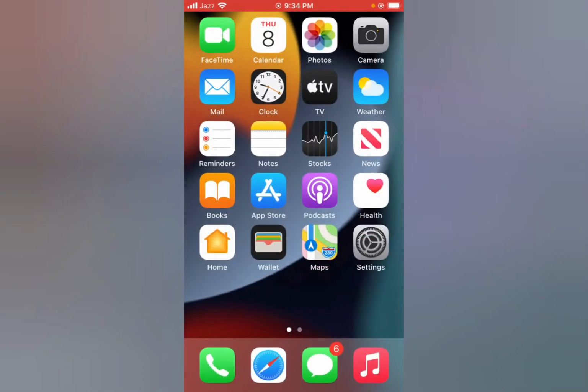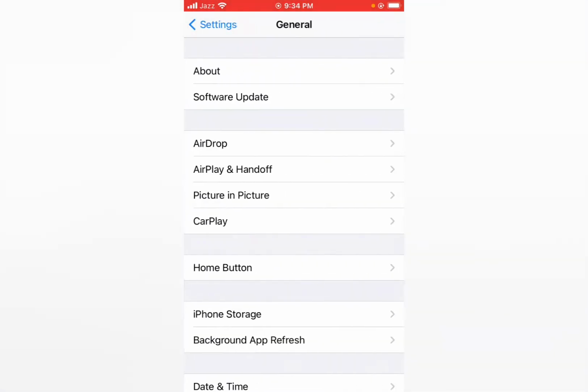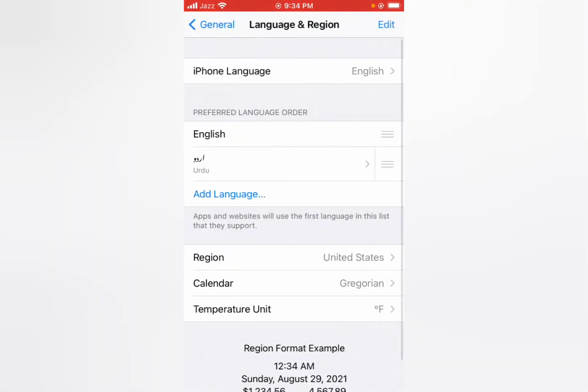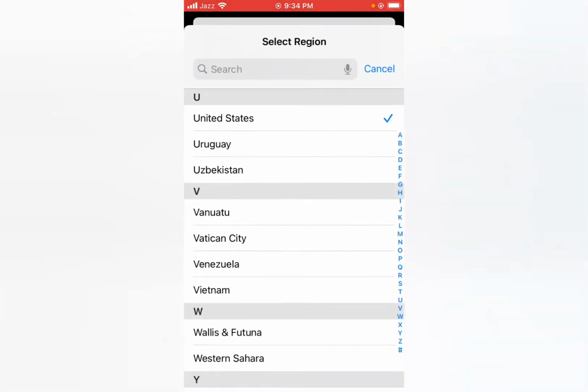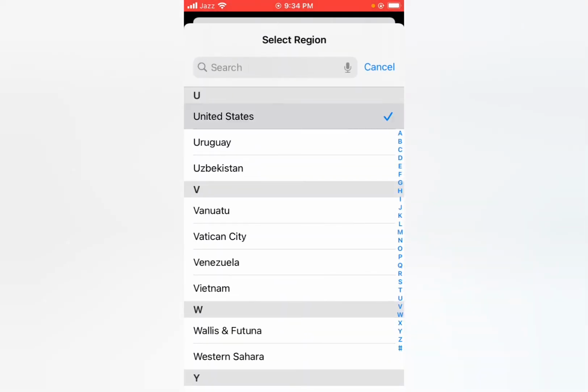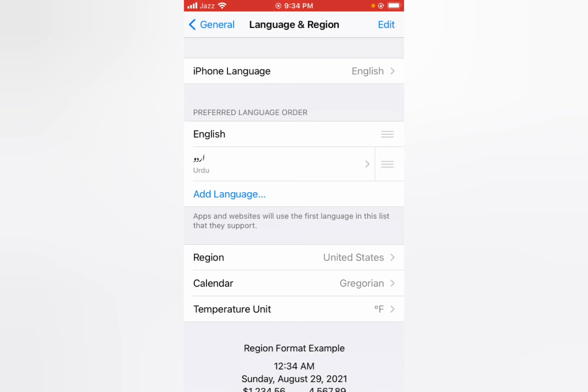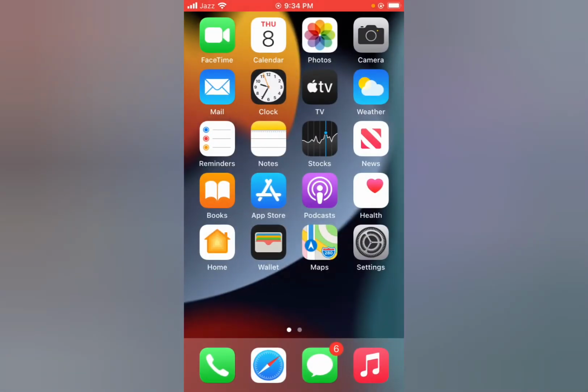If solution number 2 is not working, now applying solution number 3. Solution number 3 is check iPhone language and region. Tap on the Settings app. Tap on General. Tap on iPhone language and region. Tap on region. Tap on United States. You can see on screen my iPhone region is already selected United States, and United States is available for Apple Pay. And check your App Store region.